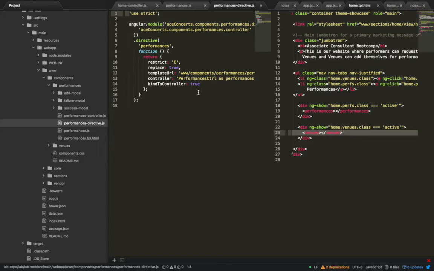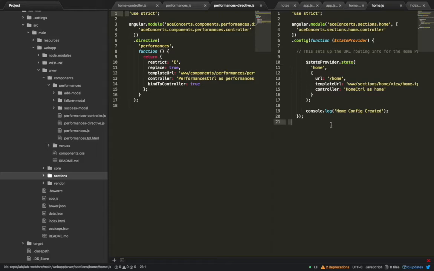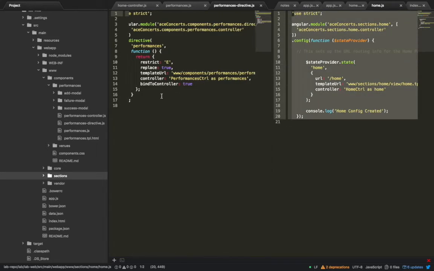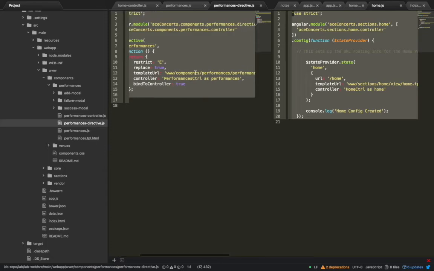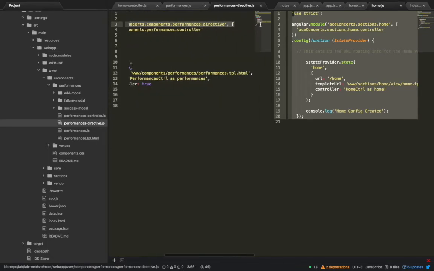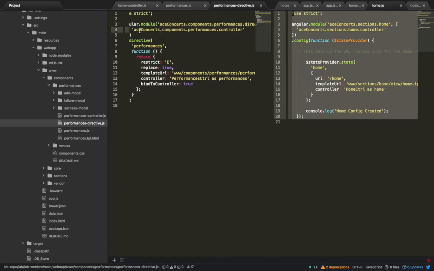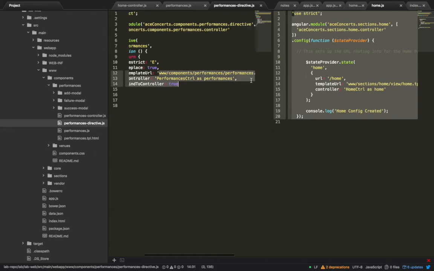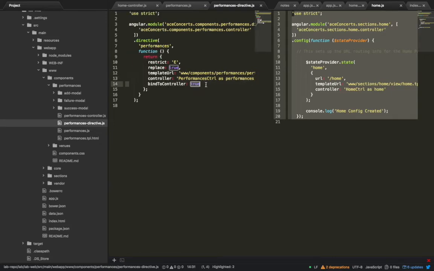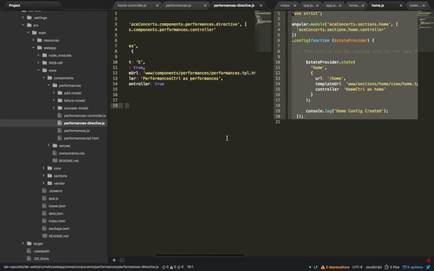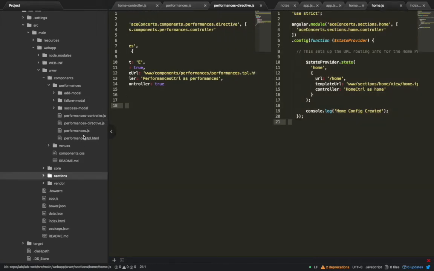All right, so let's look at the directive. Instead of a route definition, like we have over here for home, we have a directive definition. Does a very, very similar thing. So we have our top level namespace, performances directive. We're going to pull in the performances controller, and then we're going to say, let's make a directive out of this, and I want to use this view, the performances.tpl.html, and I want to use this controller with it. That's all it means. Bind to controller is true. So we want to bind these two together.